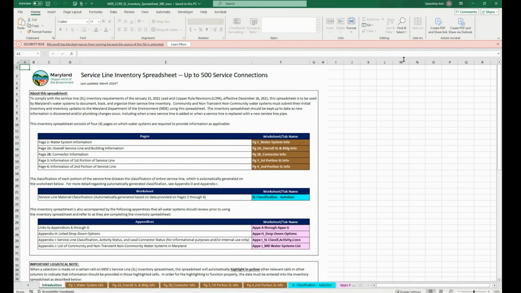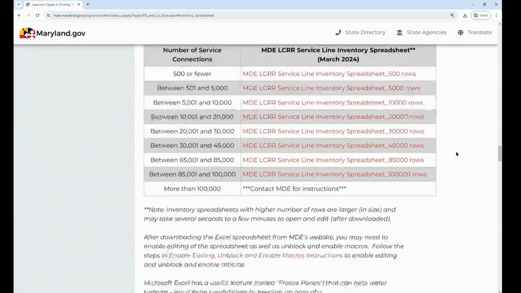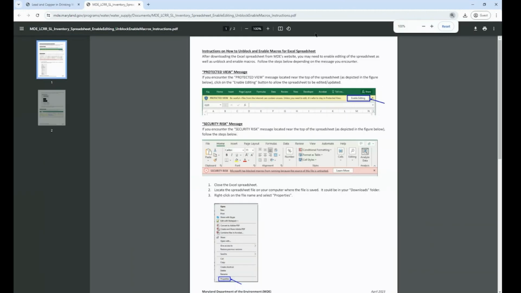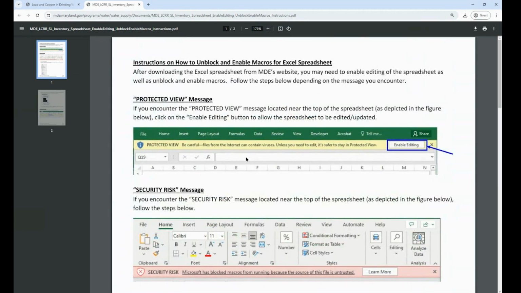The first thing that we'll do is close this spreadsheet and navigate back to MDE's website and scroll down to the bottom of the table where you see the enable editing, unblock, and enable macro instruction. This is basically the instruction for us to make sure that we unblock and enable macros for our service line inventory spreadsheet. We're going to click on that, and it's going to take you to the instruction page for us to resolve these messages.